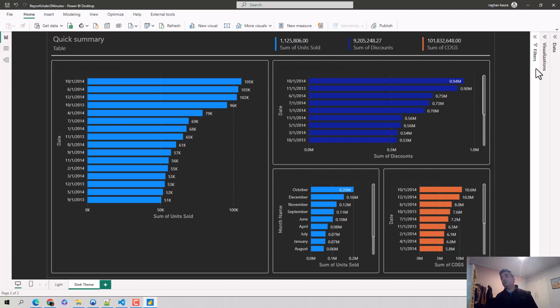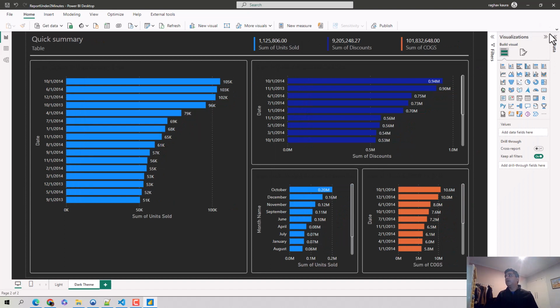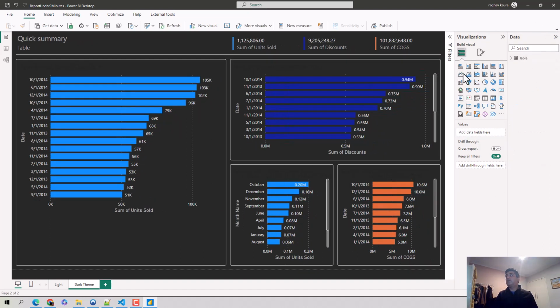This is a pretty good hack or a pretty good accelerator if you want to take a wireframe to the business or a starting point. So I've already got the visual with the various data points, so I can play around with this. I can change my visuals as well, but it's a good starting point.